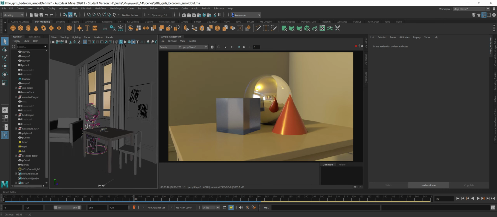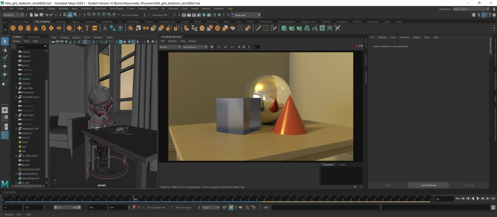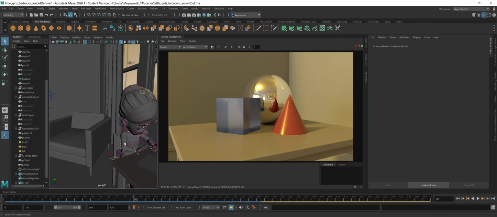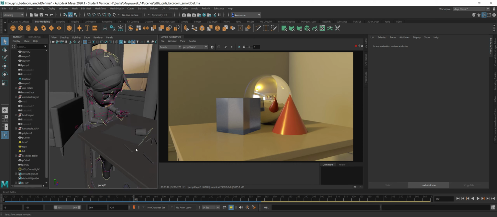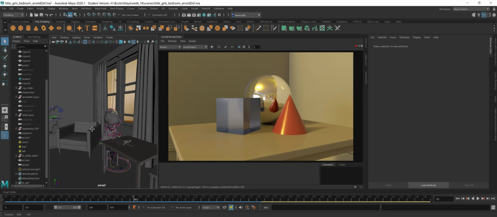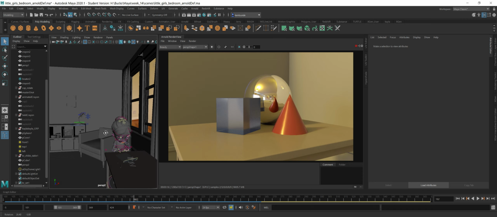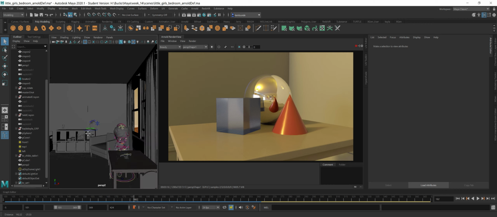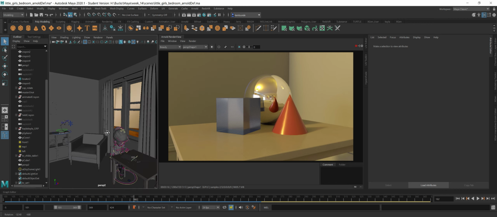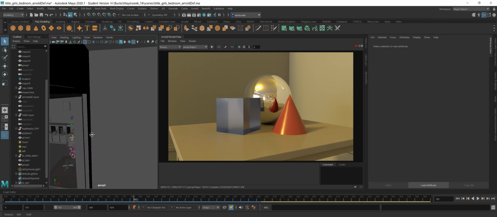So here I have a shot where we have a little girl. What is she doing? She is coloring her piece of paper. Now, am I going to use a skydome here? And the short answer is yes, I will. Should you? Maybe.